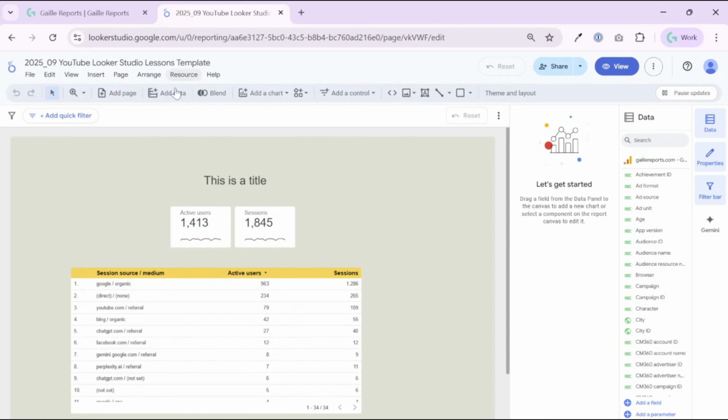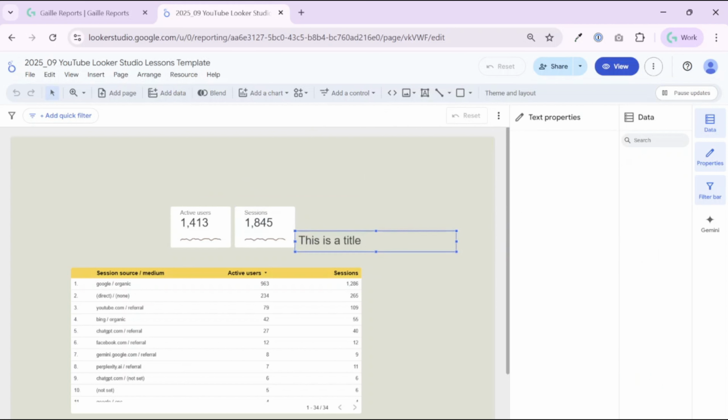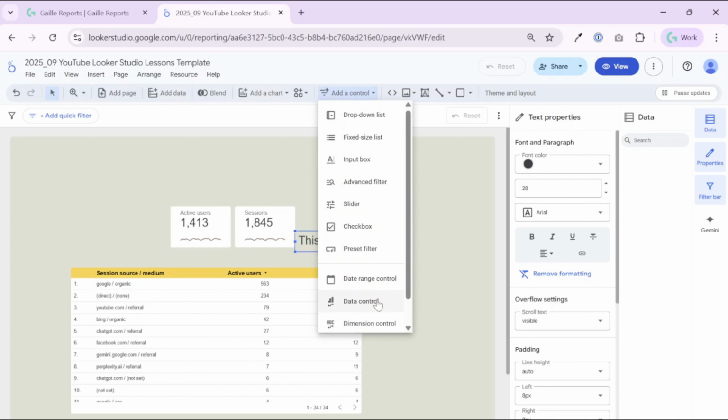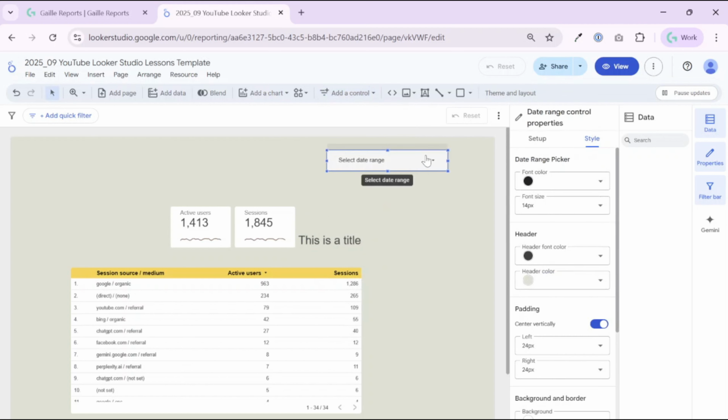We already talked about something in the previous video. So when I actually start to do something with the dashboard, I start by adding a control, and I add a date range control. I always add it to the top of the page because I want to give my report users the option to select the date range that we want to show in the dashboard.